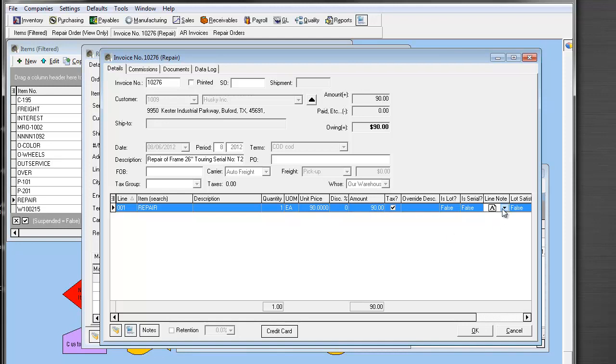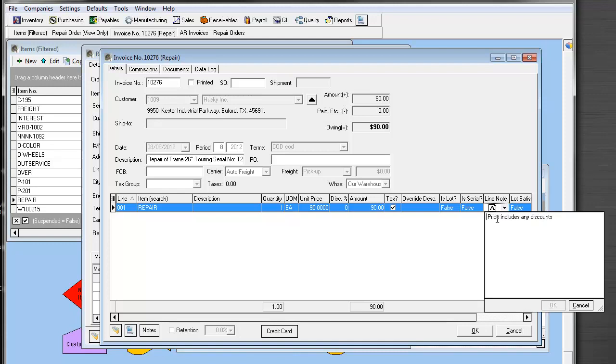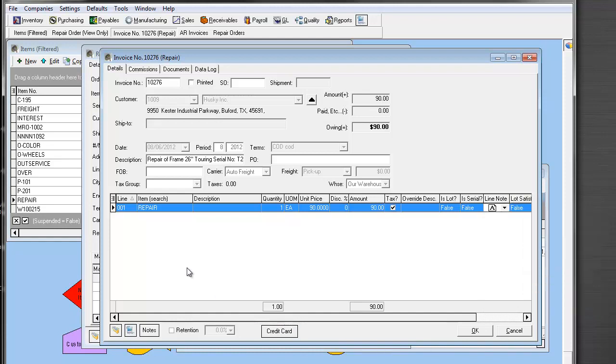But yet we do add a note to the line note that says price includes any discounts. We tried to do that just so that it informs the customer that the discounted price is built in. So I hope this helps you understand the pricing differences of a repair versus a sales order.